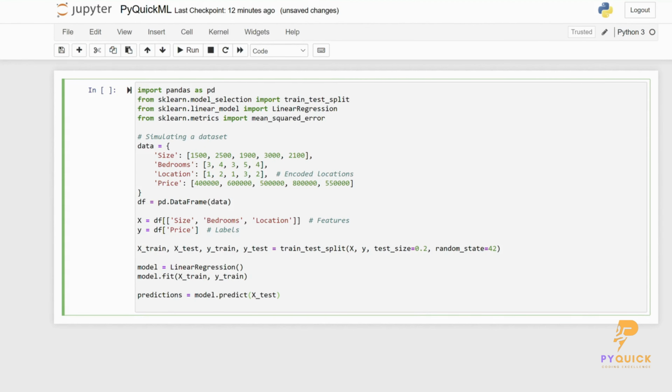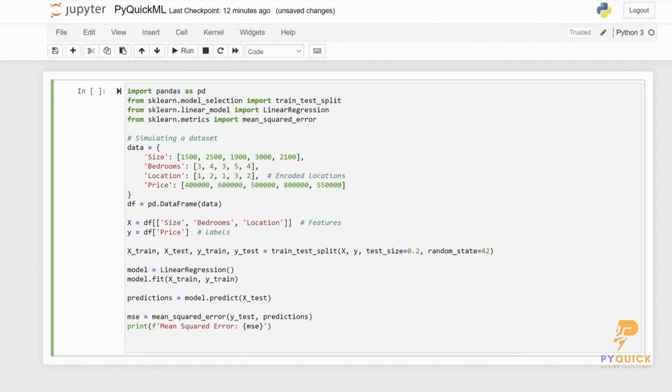But how do we know if it's working? Let's find out by making some predictions. With our trained model, we can predict the prices of houses in our test set. The model.predict function uses the trained machine learning model to generate predictions based on new data. In the context of our example, it takes the input features from the test set and outputs the predicted values for the target variable, house prices. These predictions are what our model thinks the house prices should be based on the features we provided.